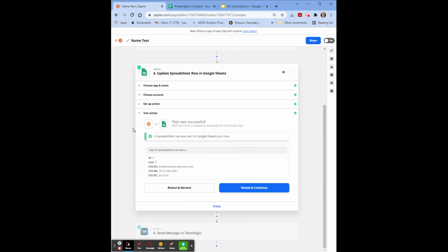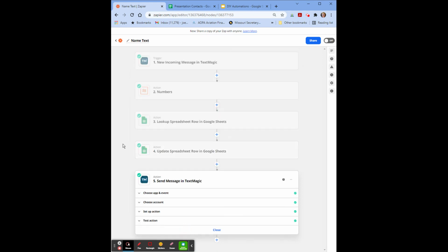Really simple, guys. And there's one more step that I created in this, and this is sending you a response text message with that instructional video that I promised on how to create that free rental analysis flyer that you can send out to your clients. So that's what this step does.